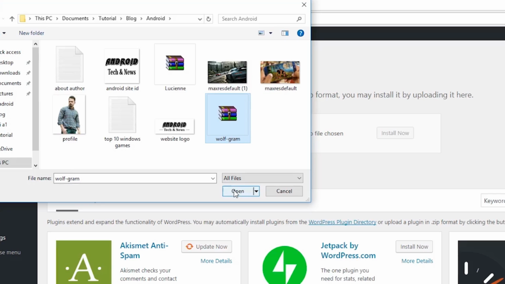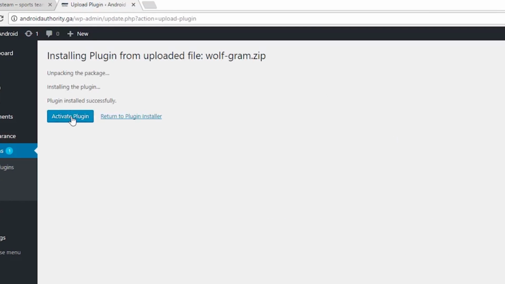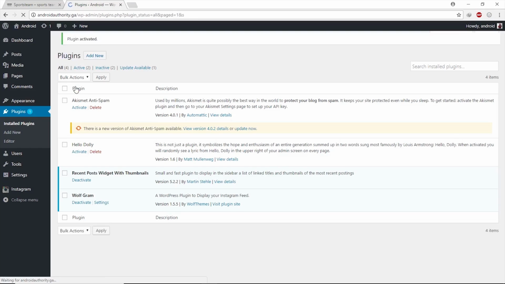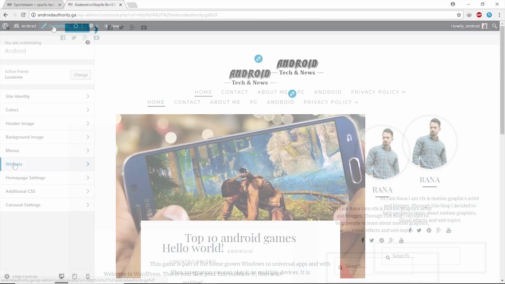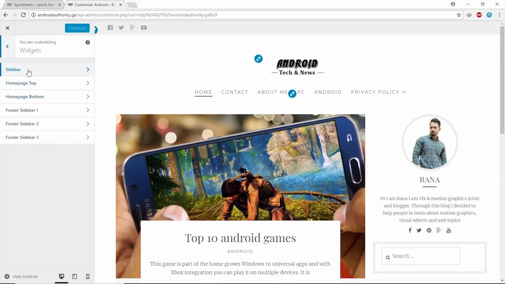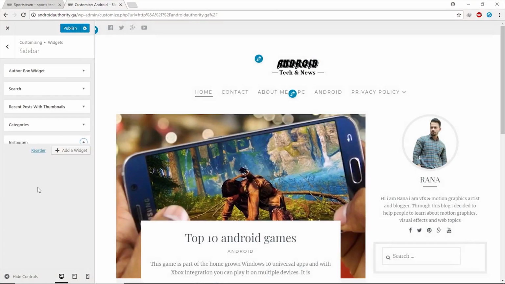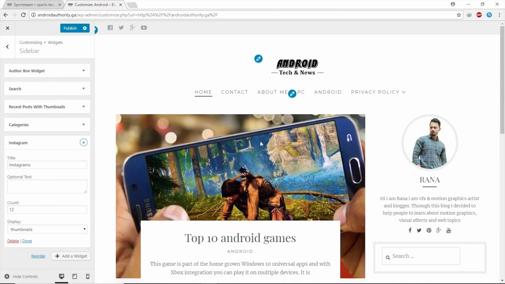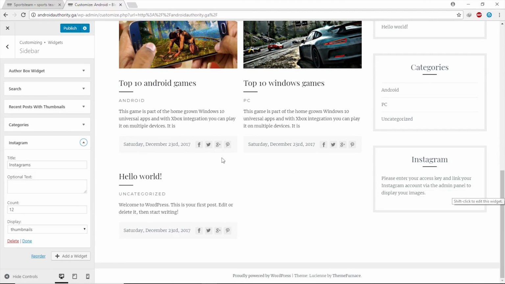You can find the link of this plugin in the description of this video. Now click on install now. Now click on activate plugin. Now let's visit our site. Now click on customize. Let's go to widgets, sidebar, add a widget. Let's click on Instagram. By adding this widget, we don't see anything right here because we need to do some settings of this widget.